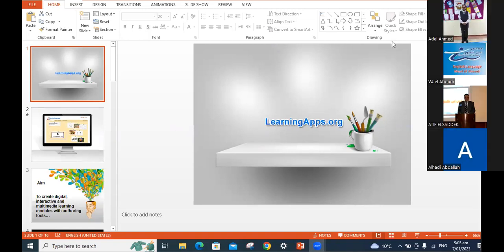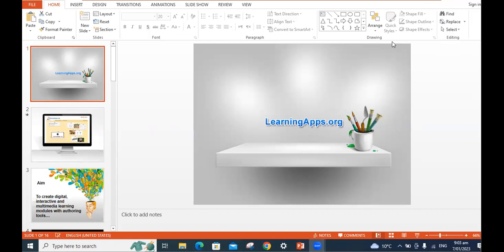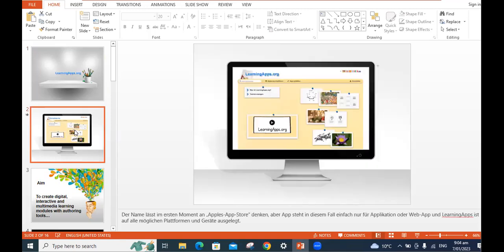The website is called learningapp.org. And when you find the word org here, as I hear from the people who are working with the internet, most of it is free. Here I have two parts. The first part is the theoretical part, and the second part is the practical one. We are going to form interactive activities.